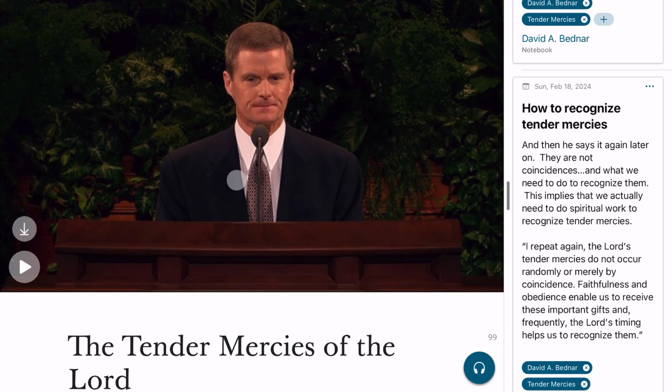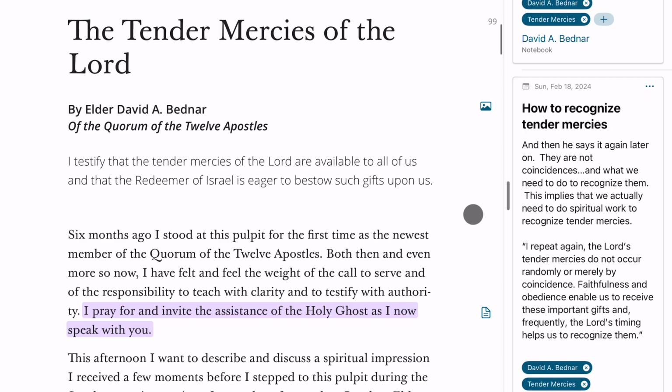So here's another problem. You tend to get lost. It's like, okay, I'm looking at tender mercies, but I was at 1 Nephi chapter 1. How do I get back? This back button here is amazing. You could go all over the place.